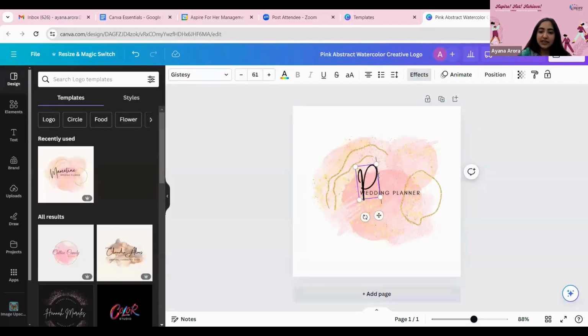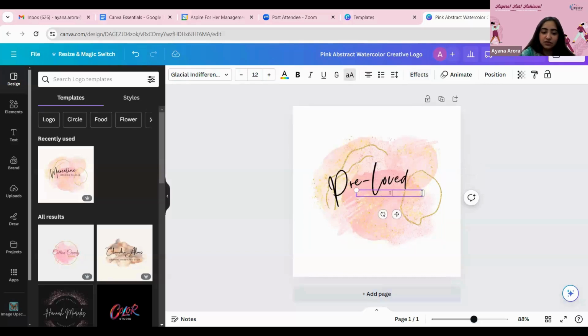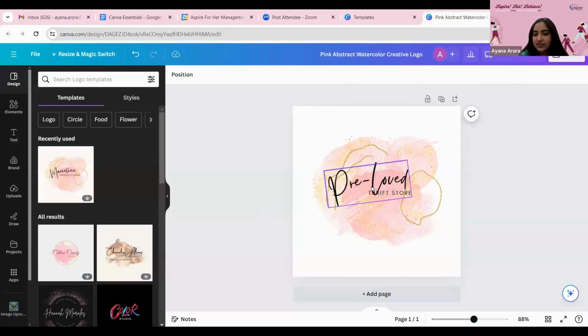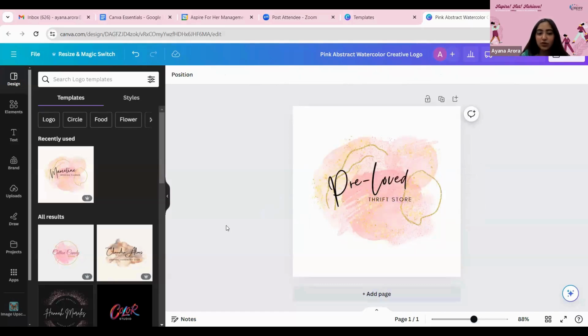We can call it Pre-loved thrift store. Here we can say, right, thrift store. And okay, so now if you see it, it looks a little cluttered and we can't see it. We can move the text, right? So we have our logo ready.